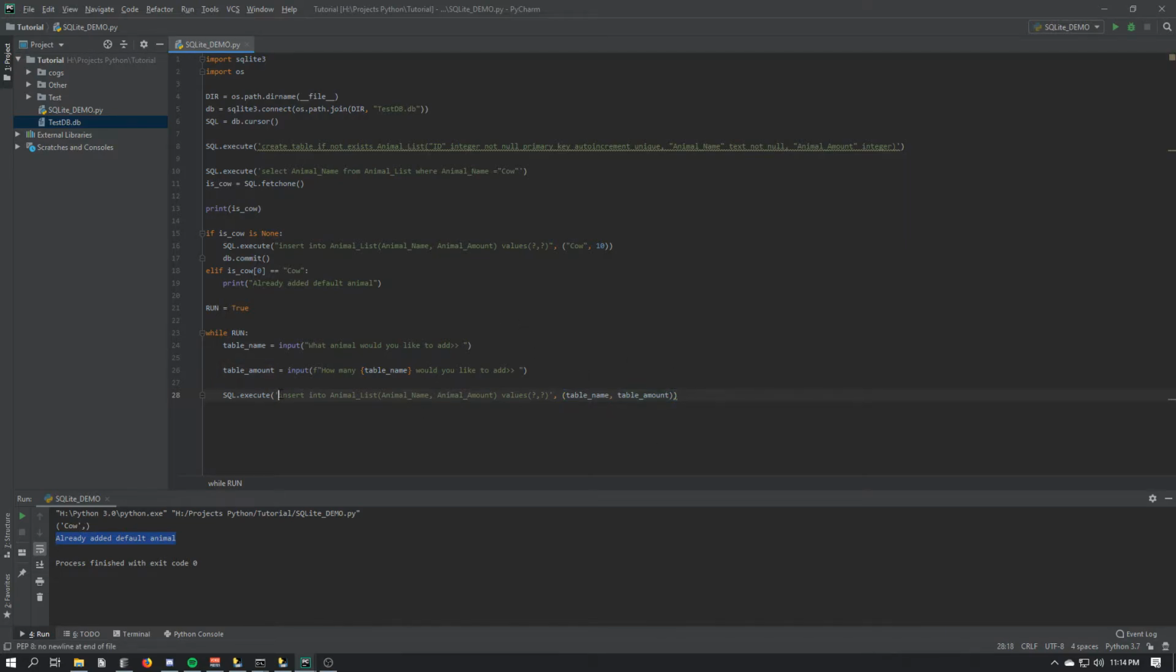So what we're doing is we're inserting into the animal list an animal name and an animal amount, and then we're putting the values of the animal name and animal amount as unknown, and then we're going to pass in what the user inputted, right? So table name is the animal name, and table amount is the amount of the animal, right? Now remember, we have to do a db.commit here. So anytime you insert into the table or delete from the table, you have to do a db commit, right? Because it's a save.